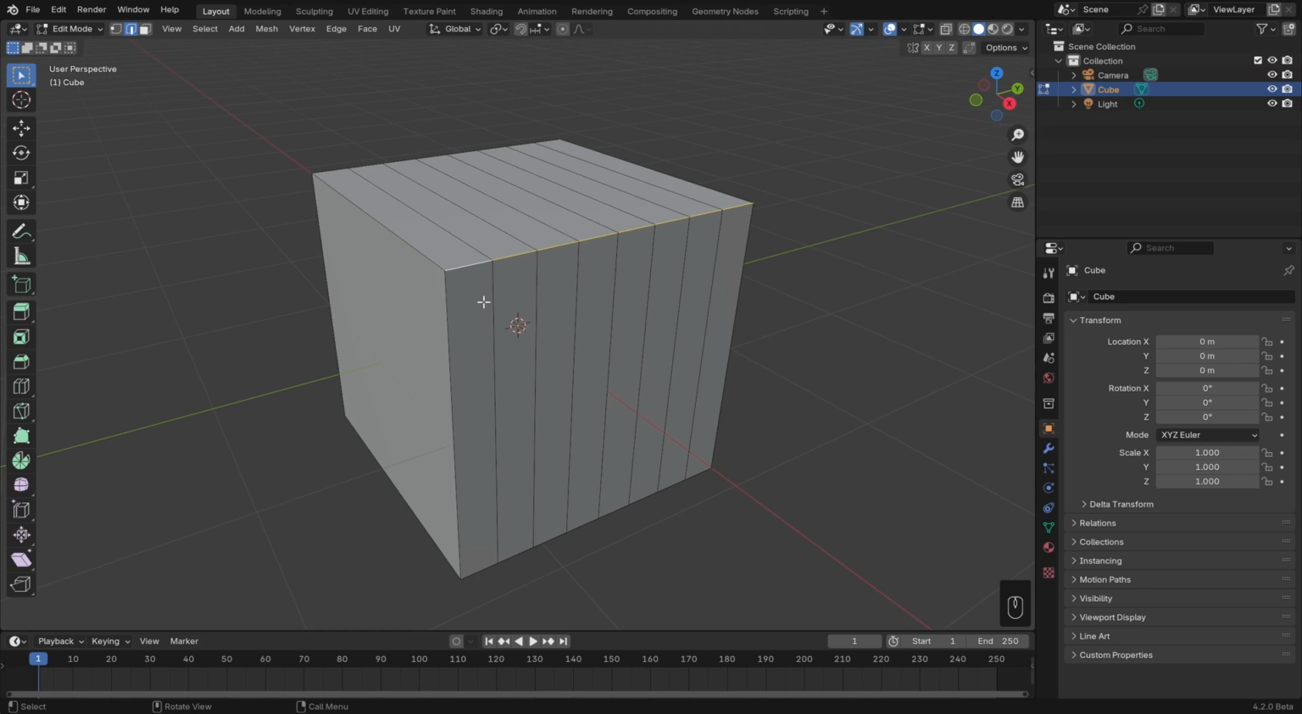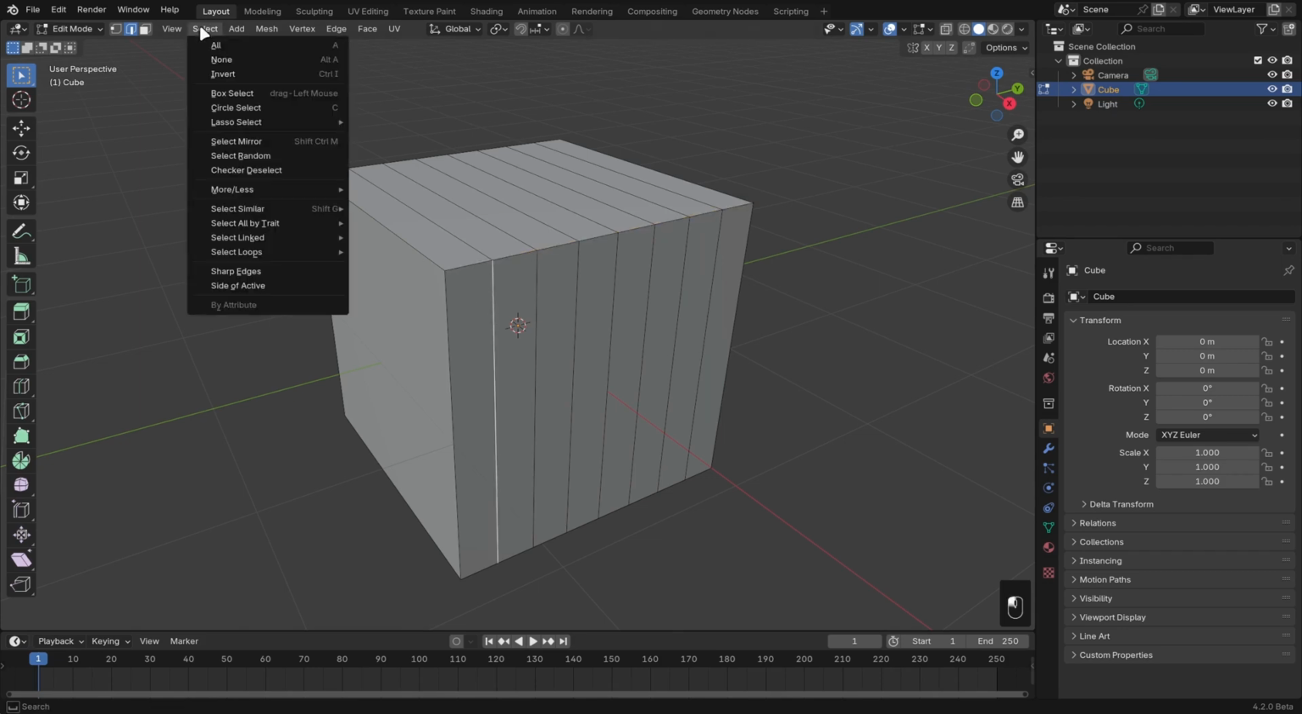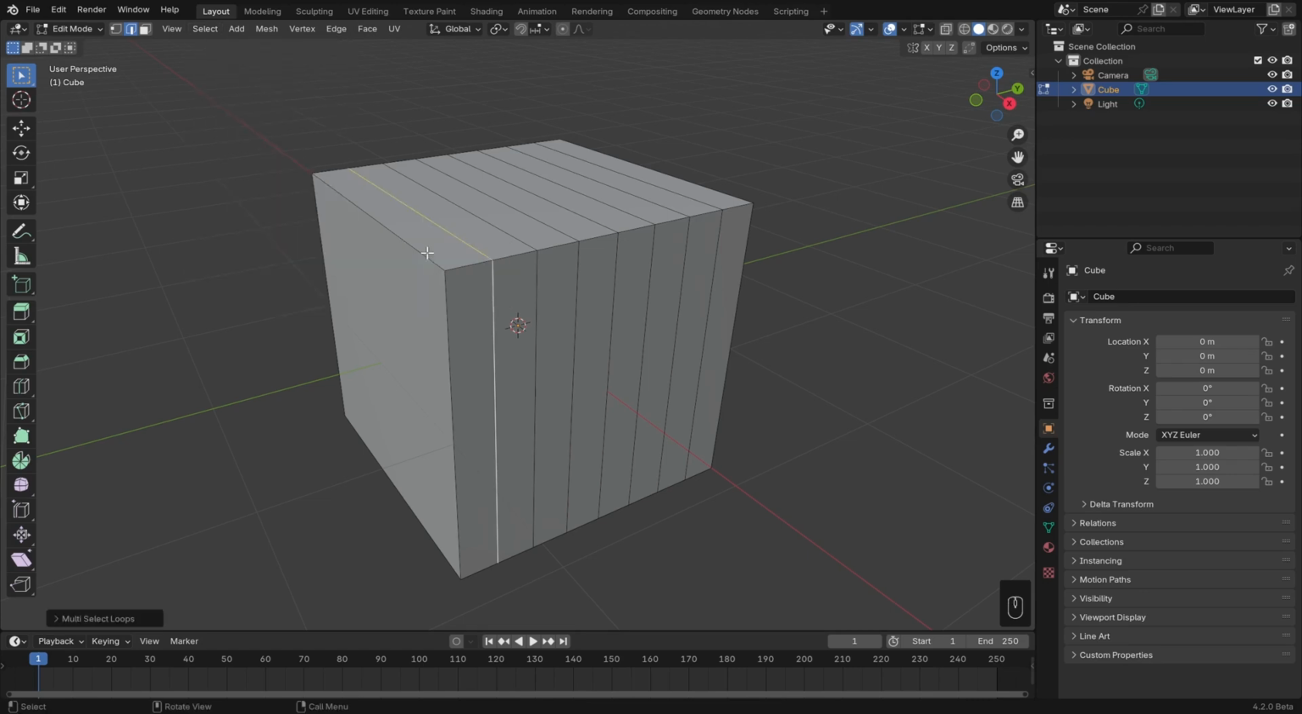Now, you can also select edge loops with the menu by selecting an edge and then going to Select Loops, and choosing Edge Loops. The reason you might want to do this via the menu is if you want to select a whole bunch of edge loops at the same time.